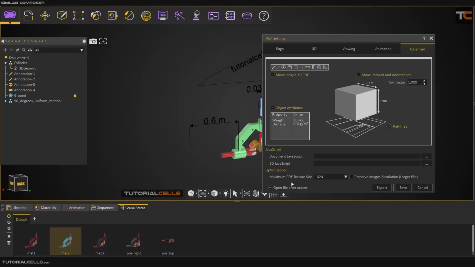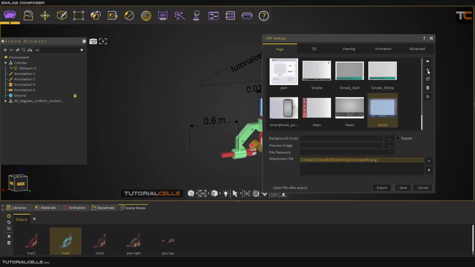And this is an optimization. Text size. If you have a large file, you can tick this. It's optimized for you automatically. Okay, it's very easy. Go into the page and create a new one.